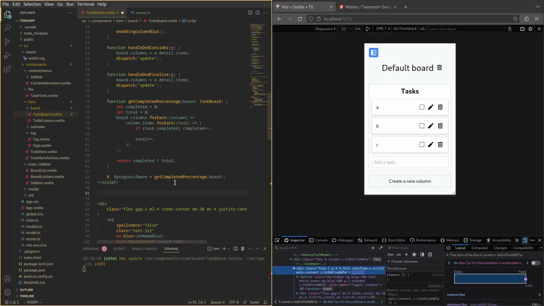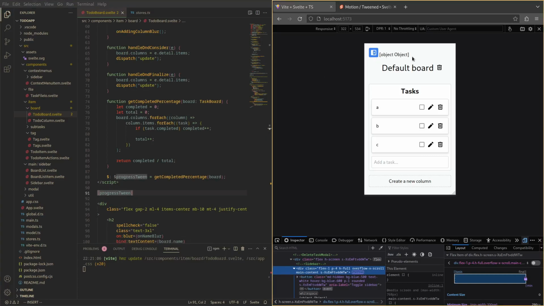And when board changes, we simply run this function get completed percentage, and then we assign that to the progress tween. And to visualize how tweens work, we can simply print out the progress tween. And it's important here to also use the dollar syntax to get the actual value. Otherwise, I believe you can try this out. We get an object since it's just a writable. I realized that we don't actually have completed status in desktop mode, so I have to show this for mobile. But perhaps this is something that we can change, or you simply have this only for the mobile.